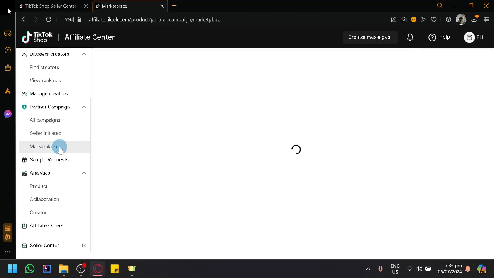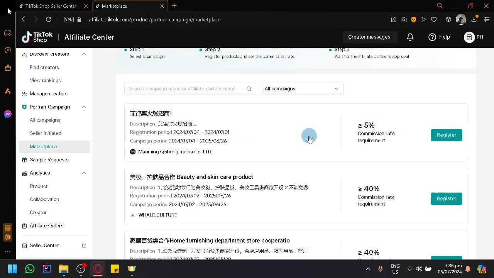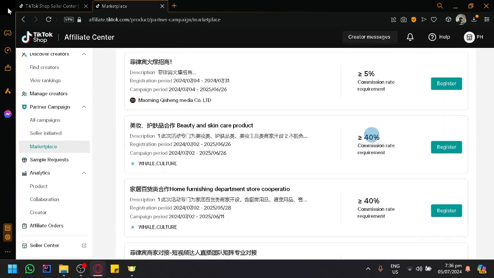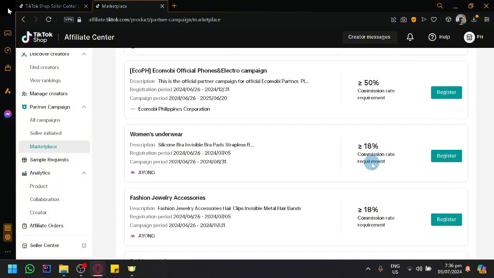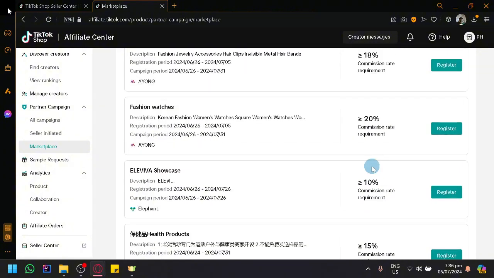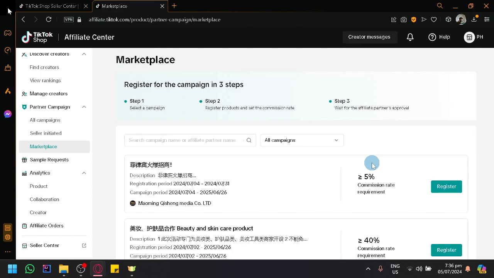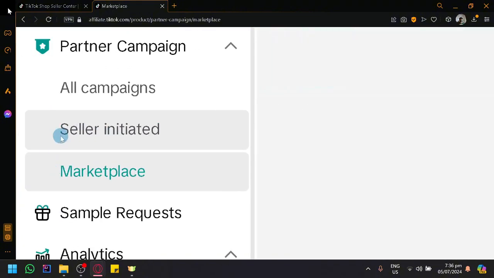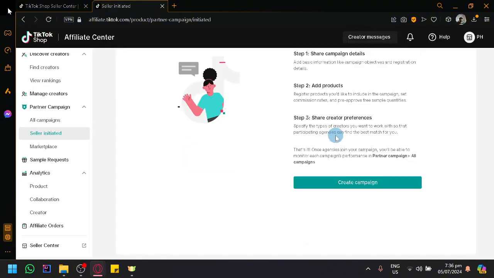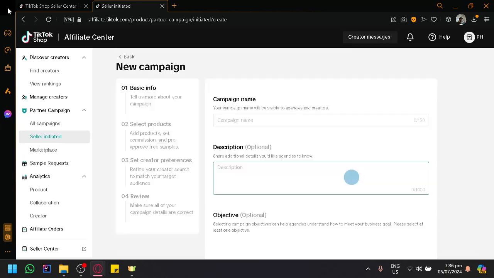So if you view our marketplace over here, you will be able to see there will be commission rates over here, as you can see. So there are different commission rates depending on the product. And as a seller, you would like to know how to modify and change the commission rate. So to be able to do this, simply click on the seller initiated over here and click on create campaign.